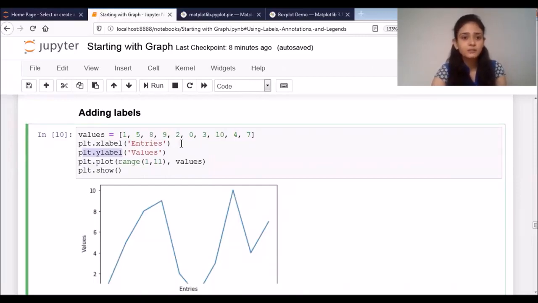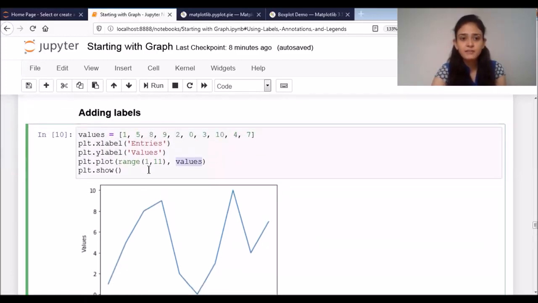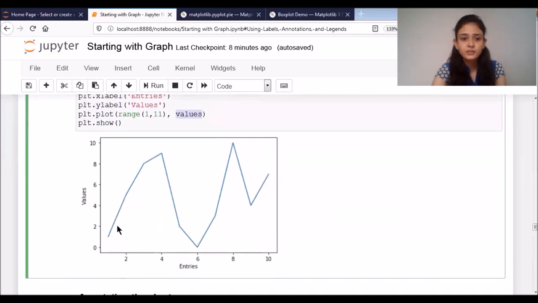So over here I have the concept of adding the labels. I have the values 1, 5, 8, 9, 2, 0, 3 and so on. Over here I have used the plot. On the x-axis I will have the range from 1 to 10. On the y-axis I have the values. So my point will be like 1, 1. It will start from that. Then I will have the point 2, 5, somewhere over here. And between the 2 points, a graph line will be drawn.